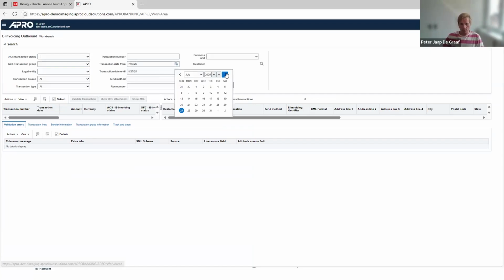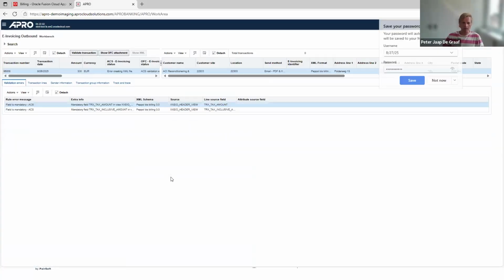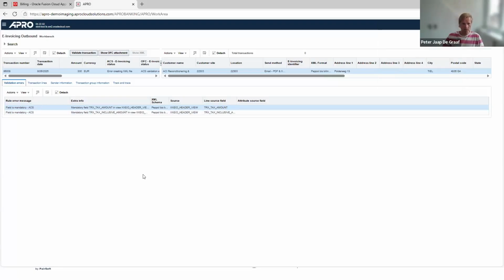So I will not see from 1 month. I will just go to yesterday. I click on search, and there will be one transaction which could not be generated. The reason why it could not be generated is because it's missing some mandatory fields in the XML file. So there is no tax amount, and there's no field which says invoice including tax. So that's something I need to fix in Oracle because it's missing tax values, which should be there.